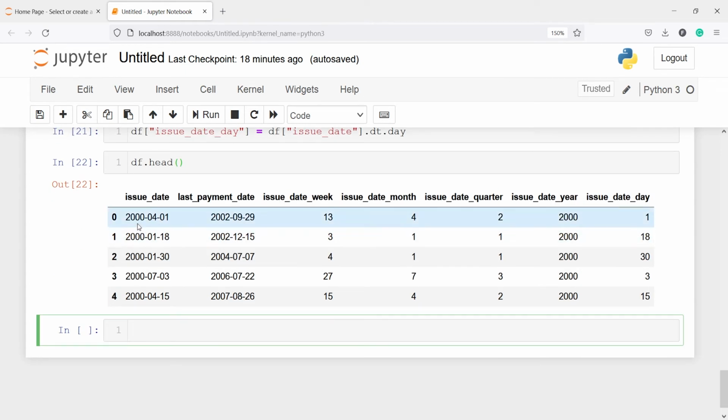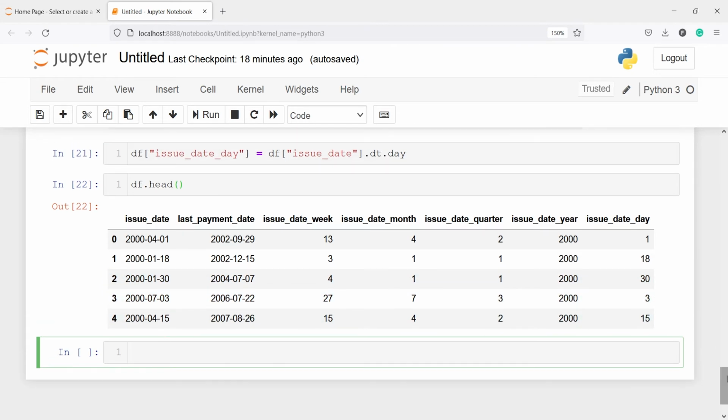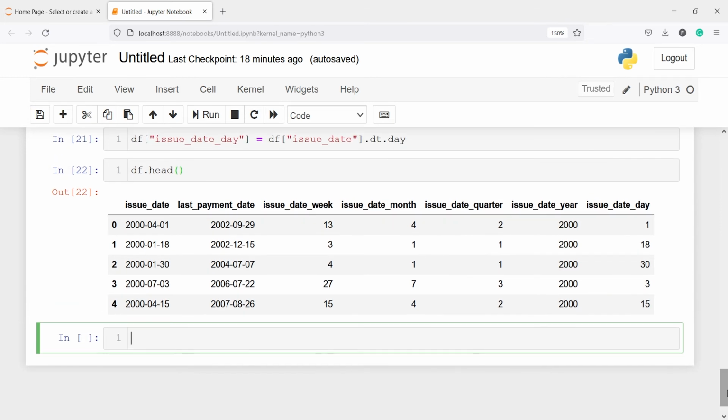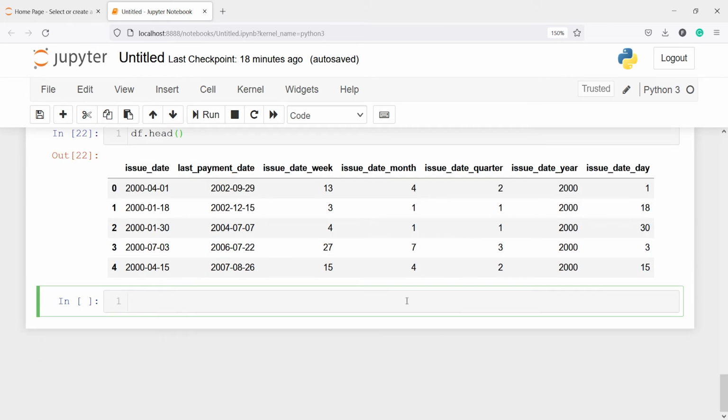So for this first result we have 1, for second it is 18, third 30, fourth 3, fifth 15 and so on. So this is how you can get the day also, and we got 5 columns here. We will see 1, 2, 3, 4 and 5. So out of this one column we created 5 new columns, and now next we are going to create the day of a week. And in a year there are a total of 52 weeks, and let us see.